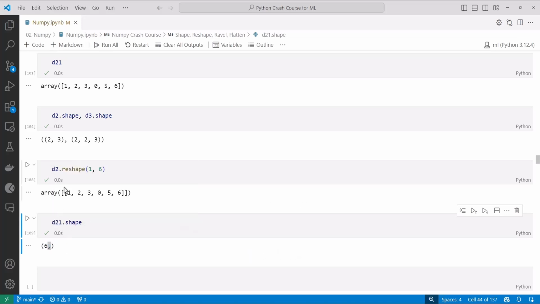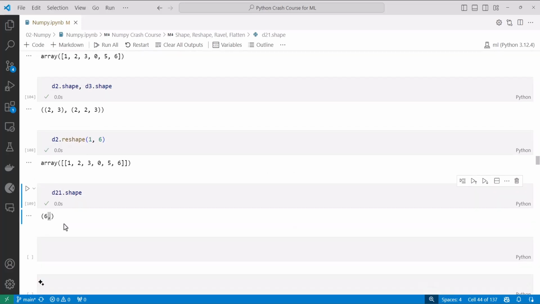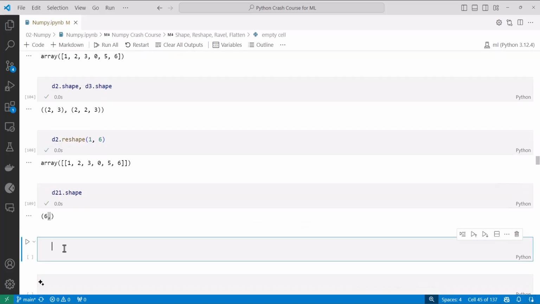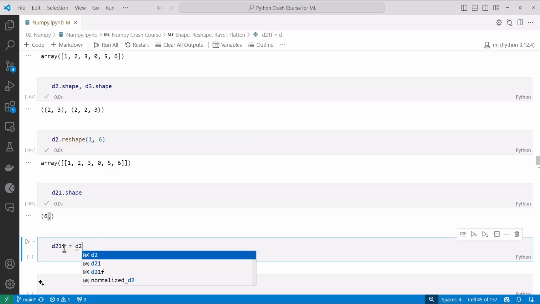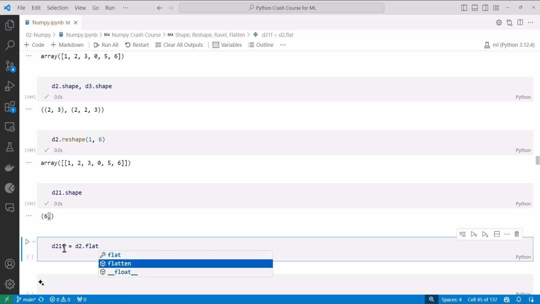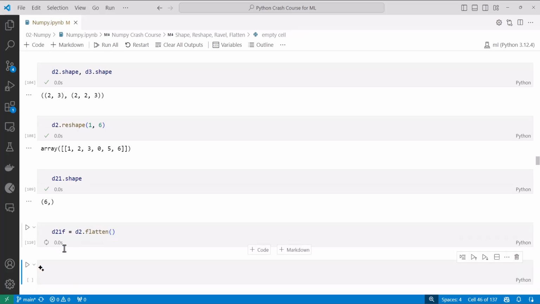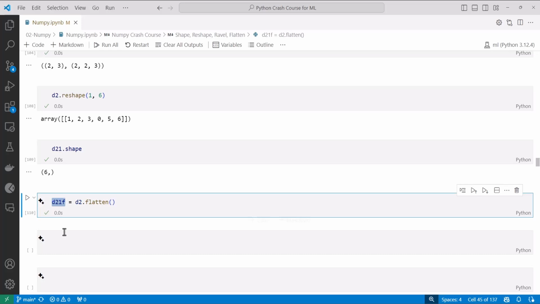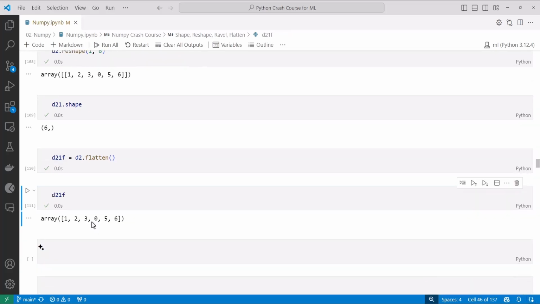Okay, so that's the difference between reshape and ravel. Similarly, you can check with flatten as well. Let's say I write d21f. So this is a flatten here. You have your d2, and thereafter I'm going to use a flatten. Let's say this one, and if you write it something like this, you have your d21f like this.